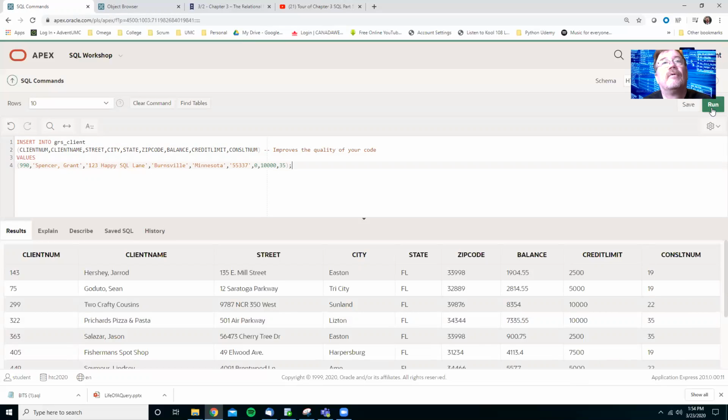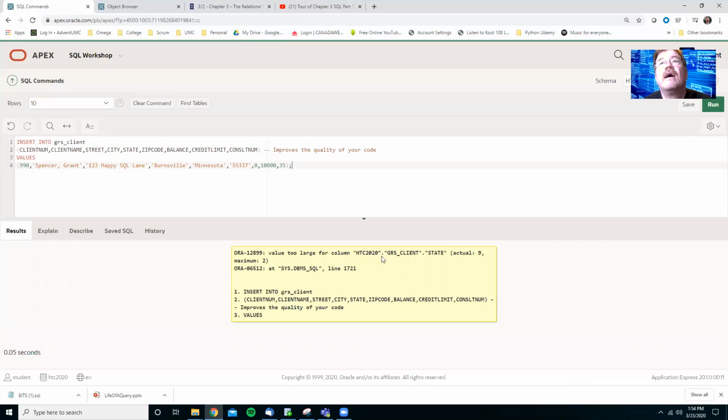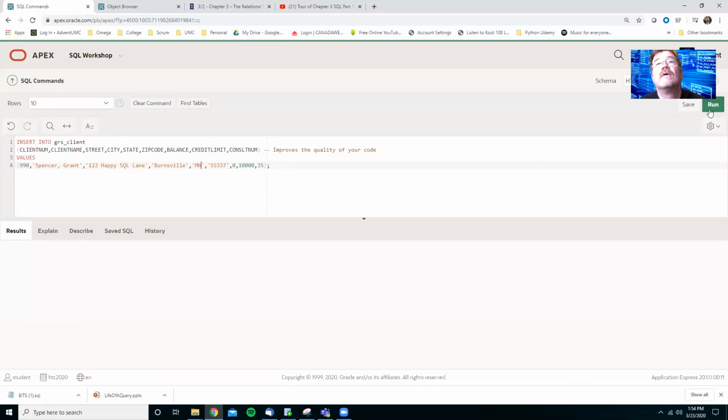If I run it, it's going to say the value's too large. So state. I bet you it didn't like Minnesota. So let's go MN for Minnesota and let's see what that does. All right, so I got myself a nice little insert.